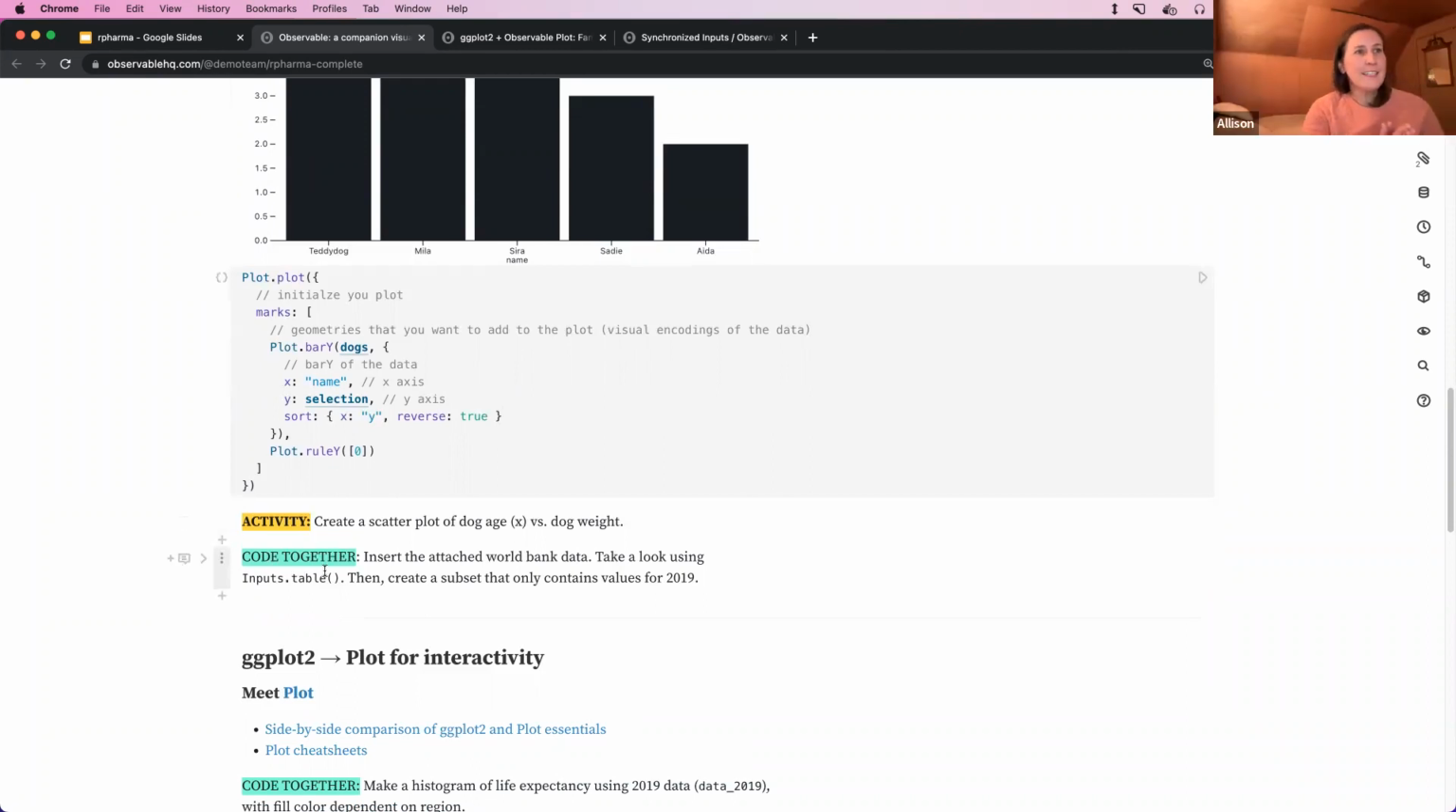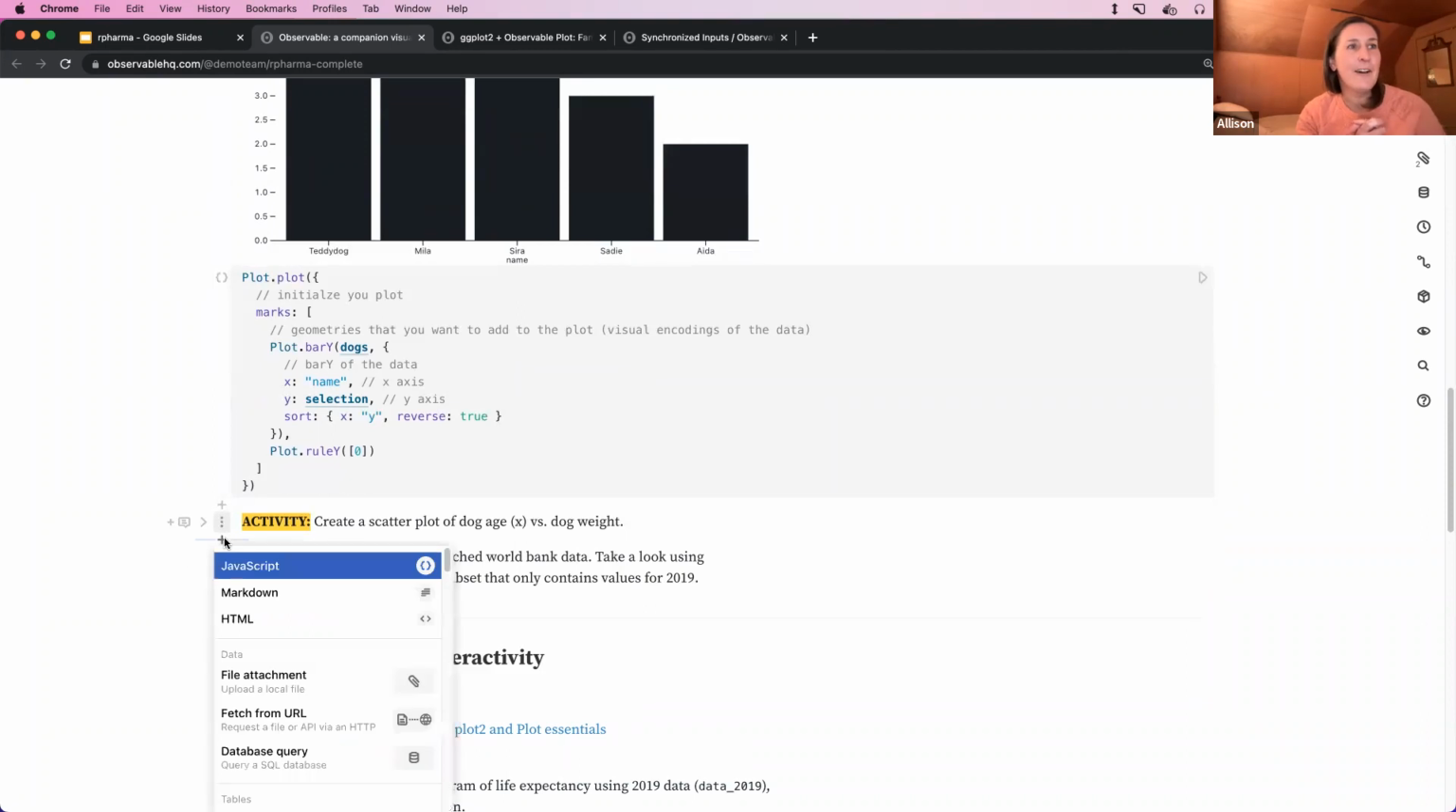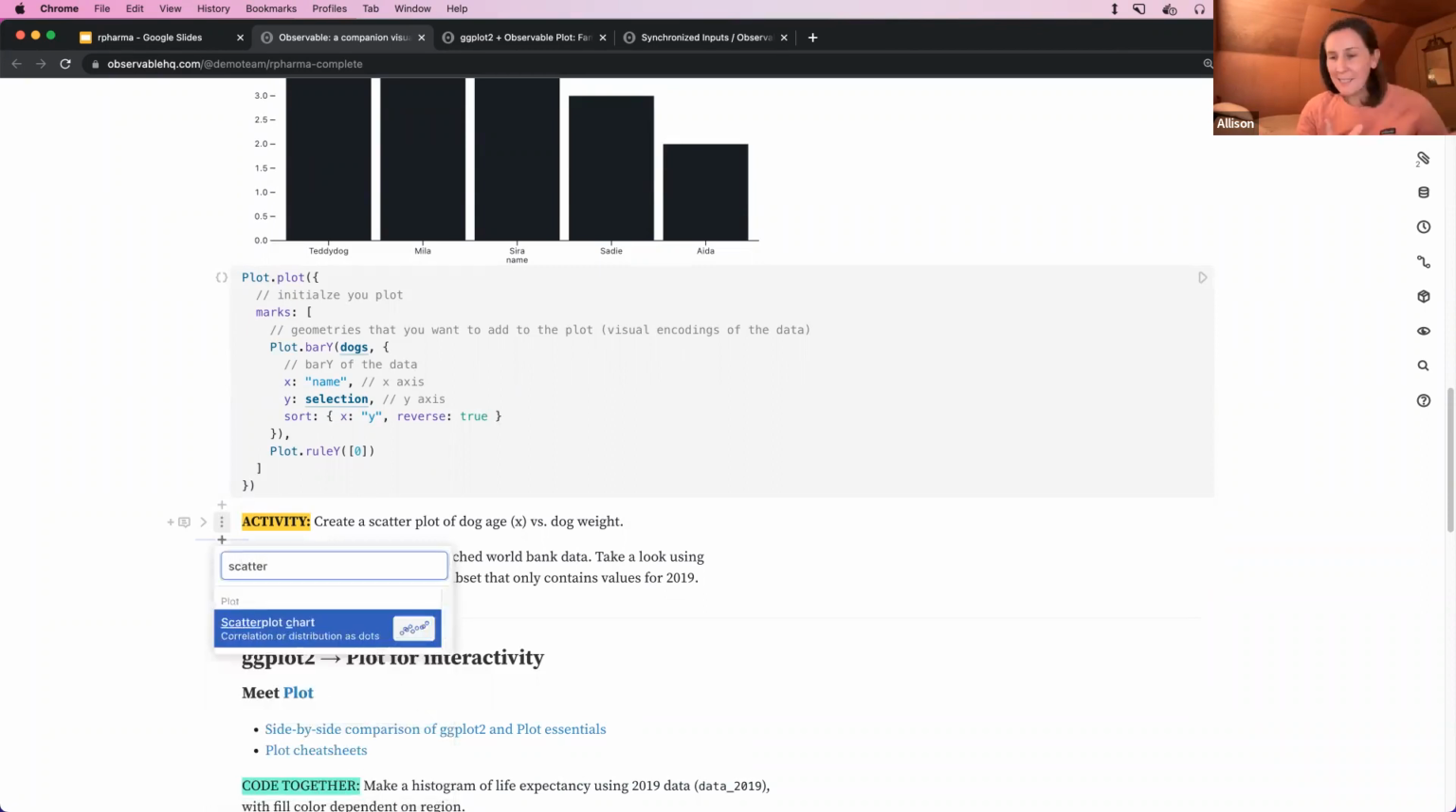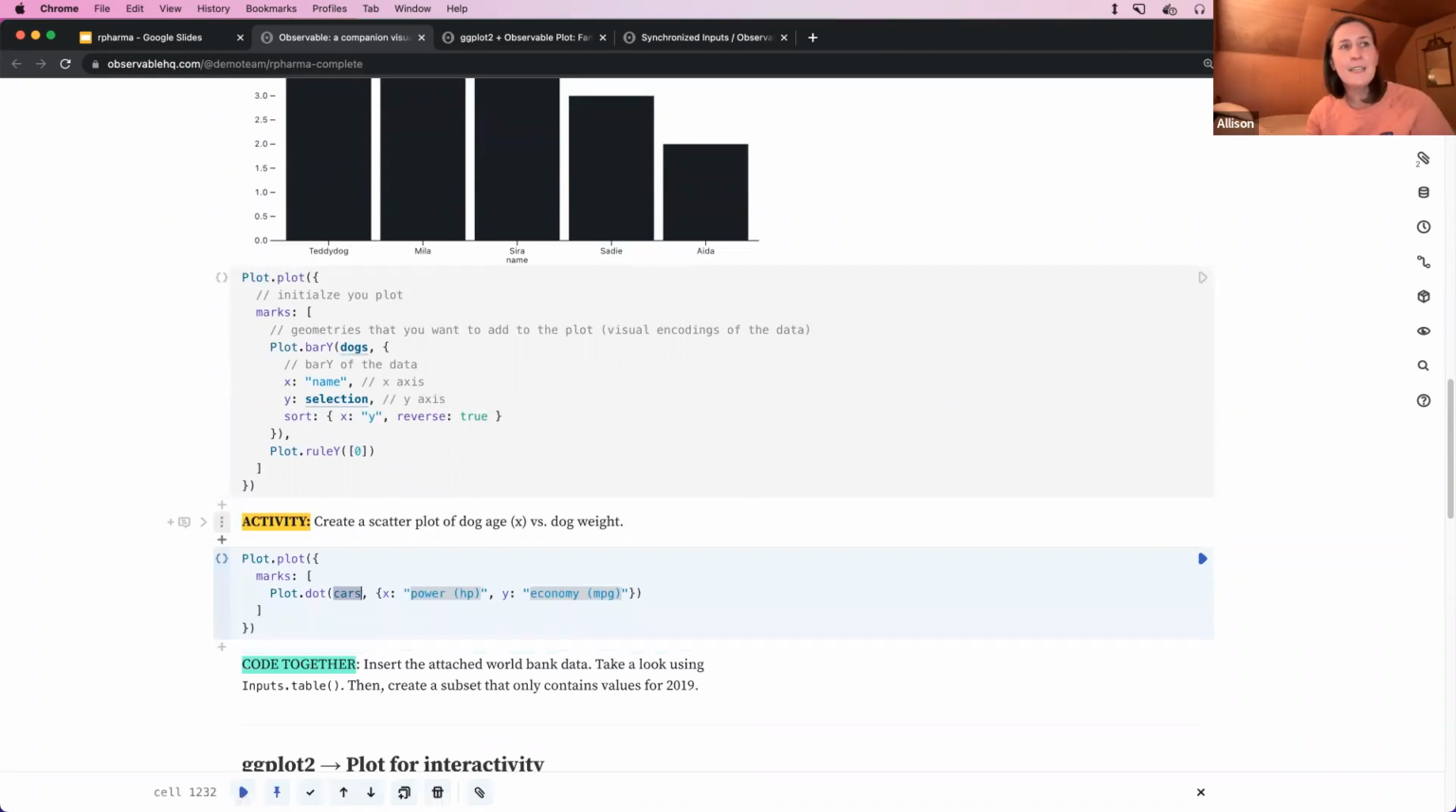Sure. So for this activity, Mike is going to check out all the different options, probably by starting to type in there for a scatter plot. We can see a scatter plot shows up, which will bring up a nice skeleton. And you can see again that this follows the initiate plot. The mark is going to be a plot dot, where the first argument is going to be our data, which is dogs. And then we can add our X and Y variable names, which are our keys. So I think we have weight.